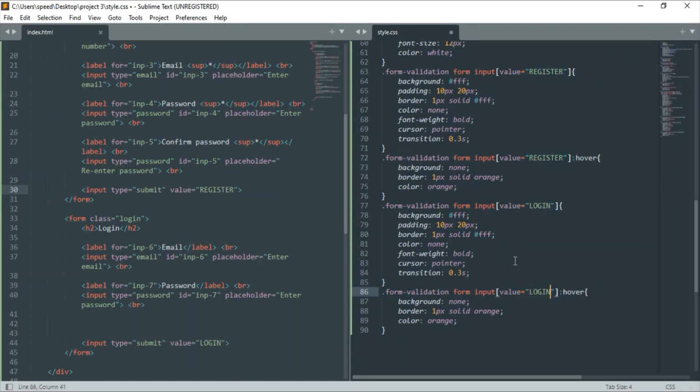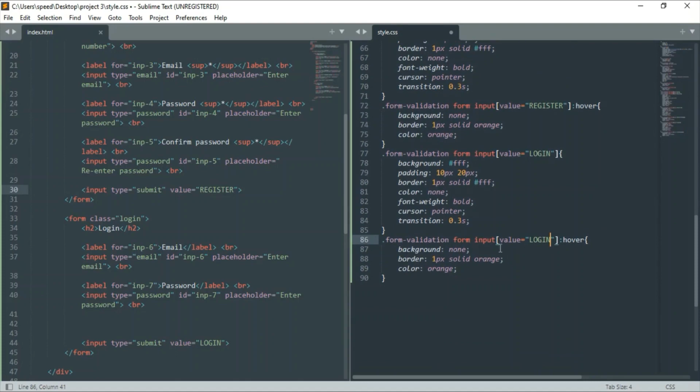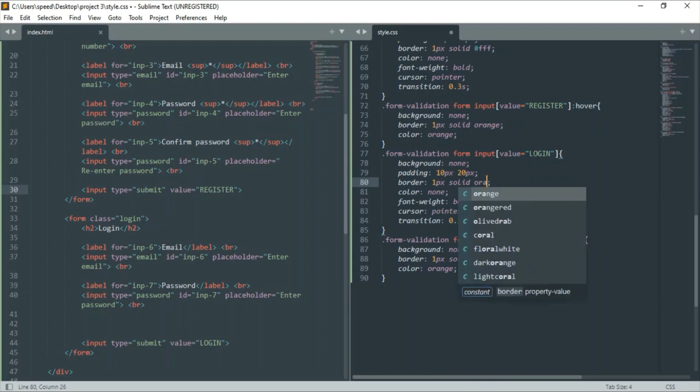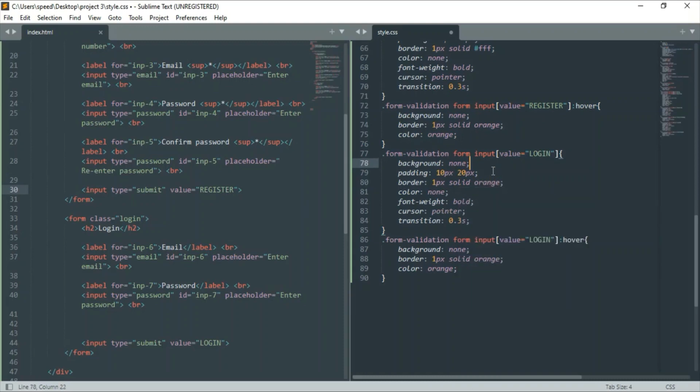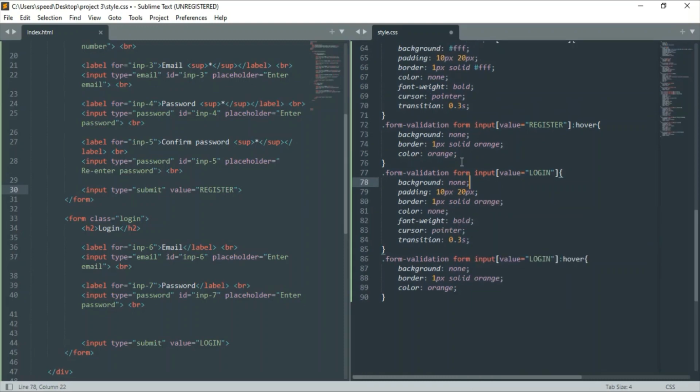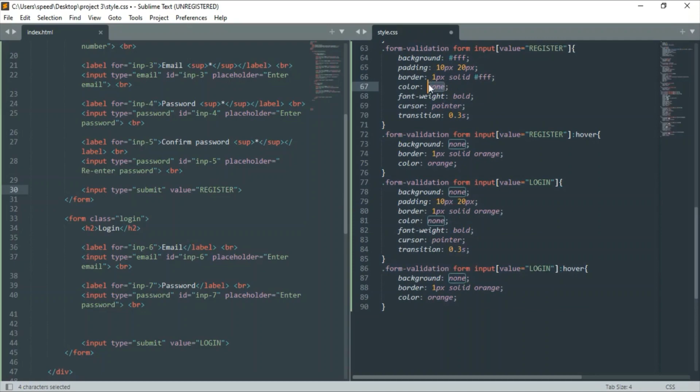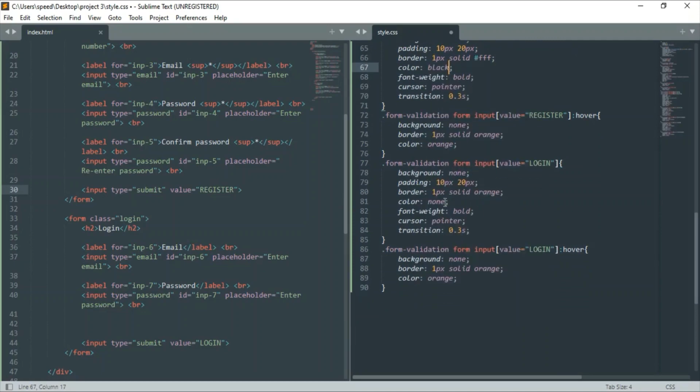Alright, so we just want to change a few things. So here will be background none. So here will be 1 pixel solid orange. So here will be color. Did I put color none? So here should be black, not none. Alright, so this one should be orange.